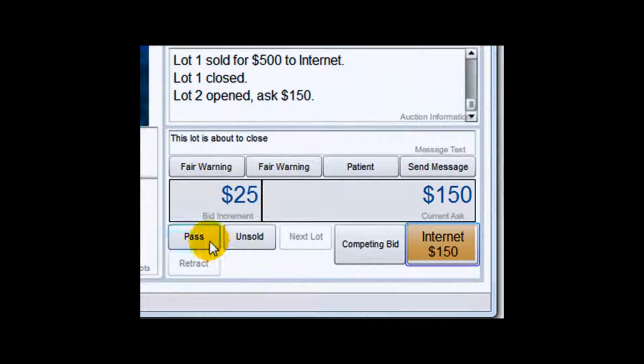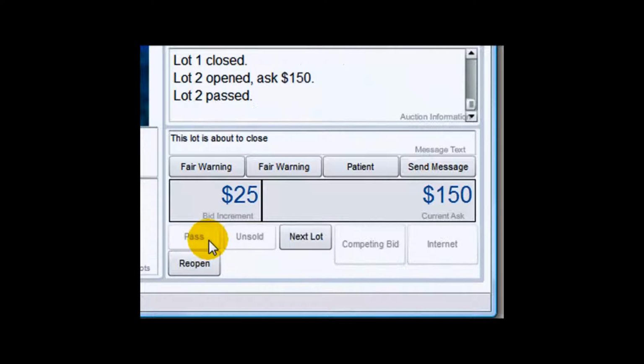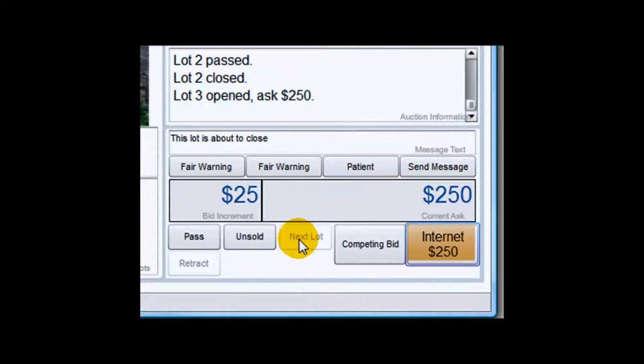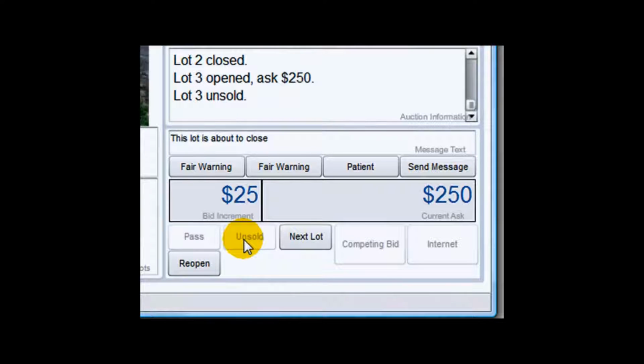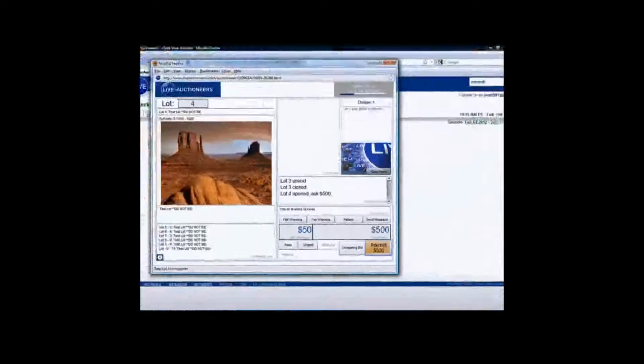If an item received no bids, you can mark it as passed by clicking on the Pass button, then clicking Next Lot to move on. If an item is not being sold at auction, you can mark the item as unsold, then move on to the next lot via the Next Lot button. Once the Next Lot button has been pressed, you cannot go back to that item.